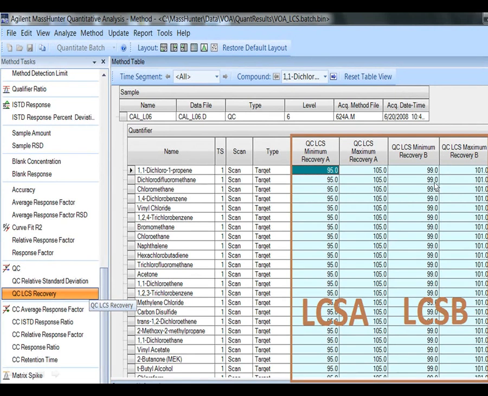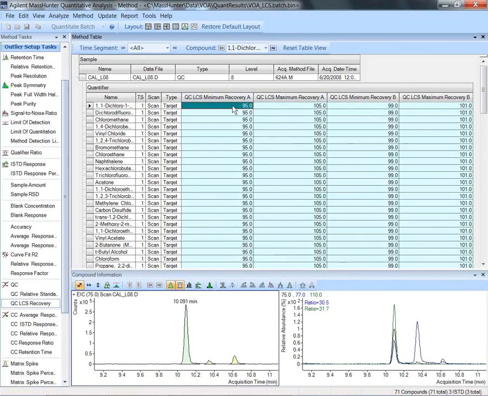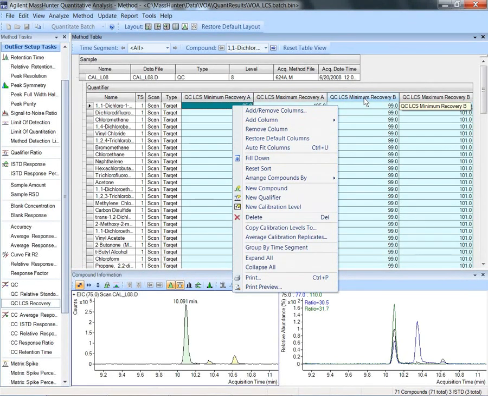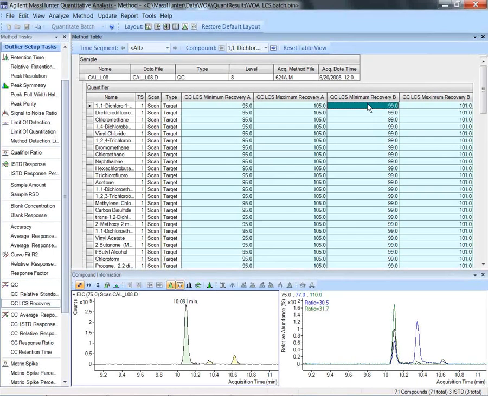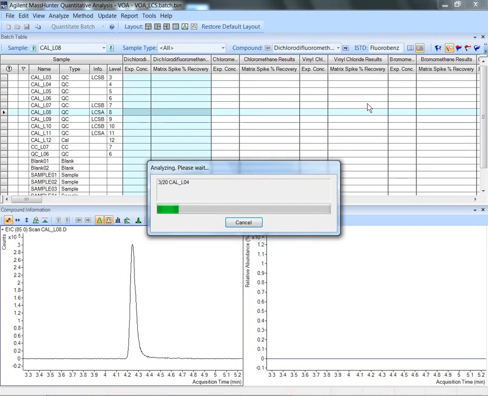So here I am in the quant method editor with the outlier setup tasks, looking at the QC sample type LCS recovery, and here I can set the minimum and maximum asymmetric limits for LCS-A and then fill down, as well as the LCS-B recovery limits for, let's say, the water. Then I'm ready to apply and analyze and see those results in batch at a glance. So here it goes to apply the method, and then you'll see it analyze these samples.